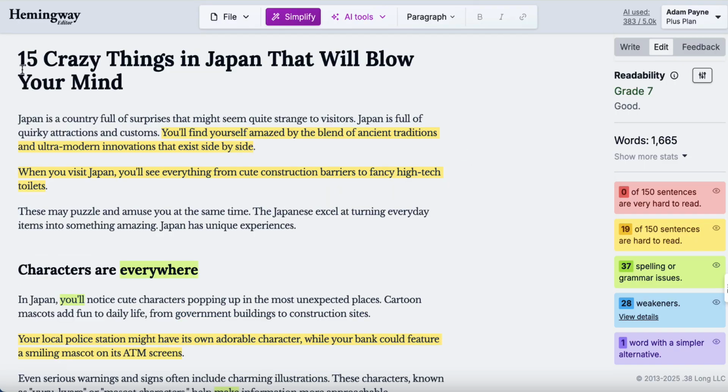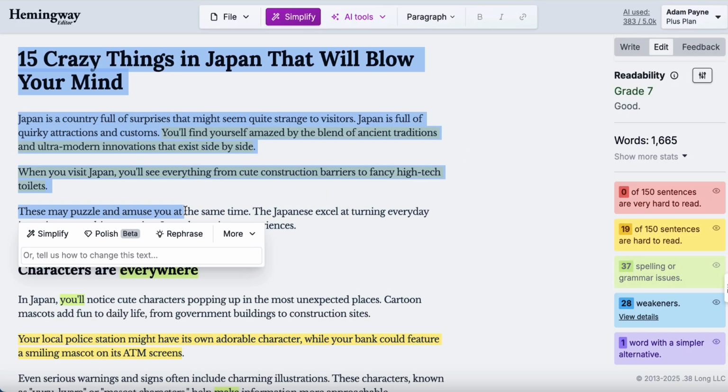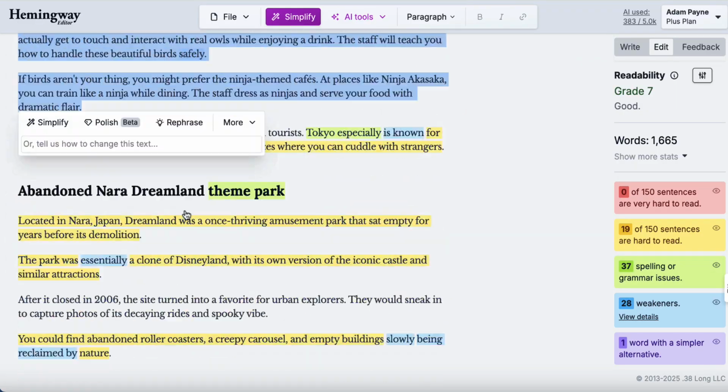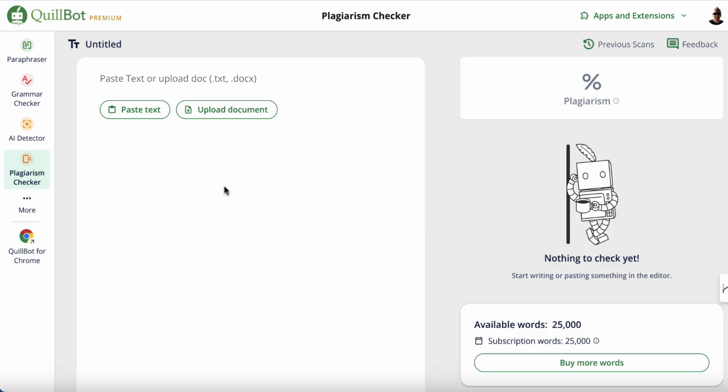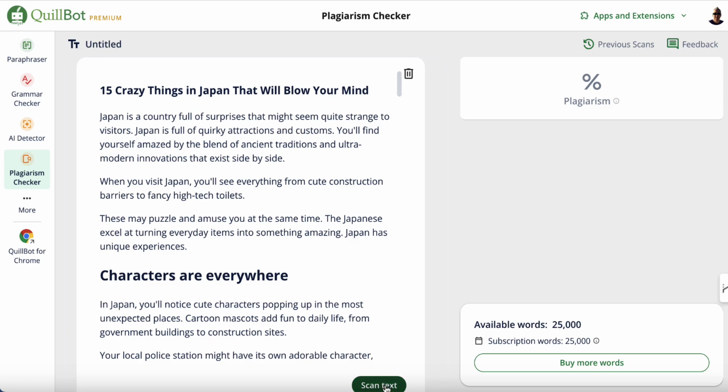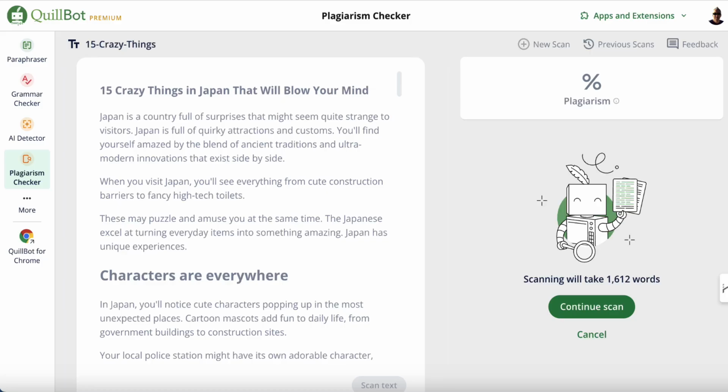So what we'll do is, again, I'm just going to copy the whole thing once more. And then once we've copied it all once more, I'm going to head on over to Quillbot. They've got a plagiarism checker, but if you want to use Copyscape or Grammarly, it doesn't really matter. But I'm going to paste this in and I'm going to hit scan text, and it's going to come back after a while.